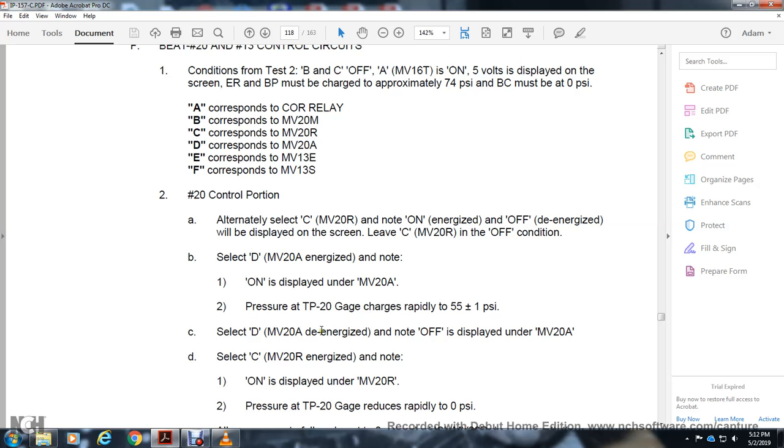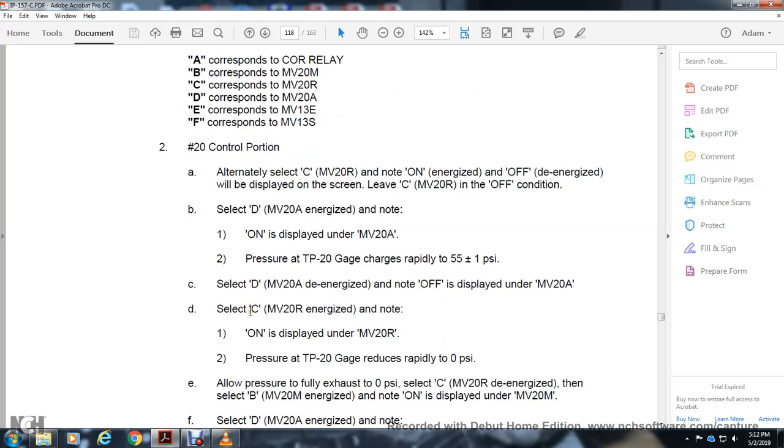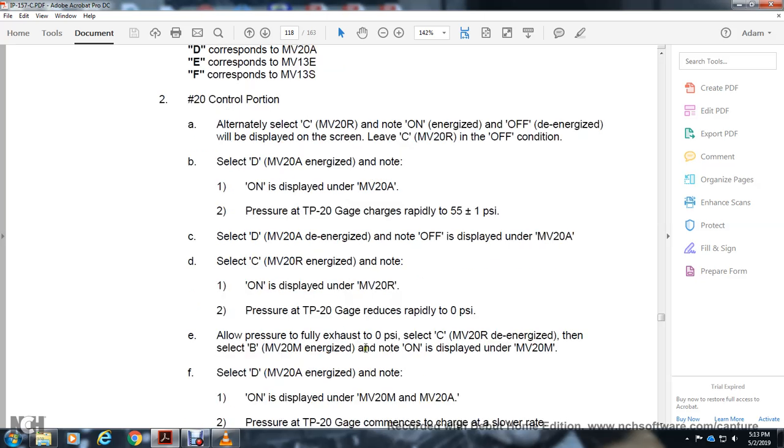Select the magnet valve 20A energizer and note off display with the magnet valve 20A. Selection of the magnet valve 20R de-energized, note the on display with the 20 volt ESI pressure of the transducer pressure for the 20 gauge reduces rapidly to 0 psi. Low pressure fully exhaust to 0 psi.